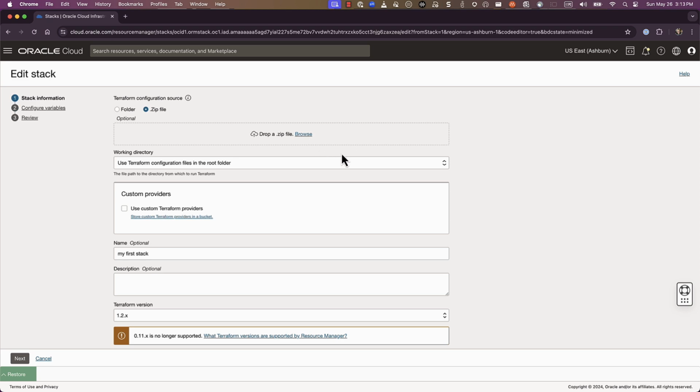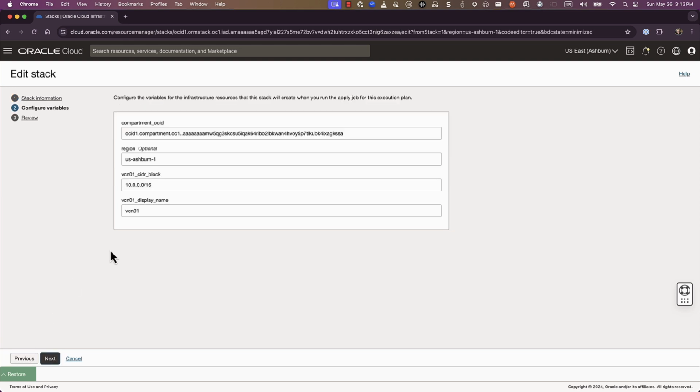If we edit our files that we have on Cloud Shell, we would have to create a new zip file and upload it here. If we don't change anything on the configuration, we still have the option to go on next and change the value of the variables that we have. In this case, I would change from VCN1 to VCN2.